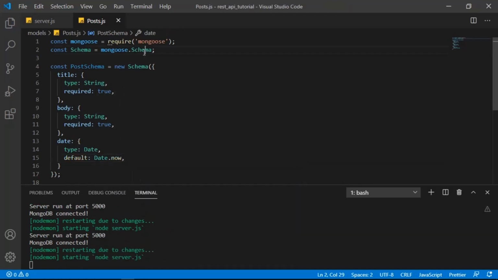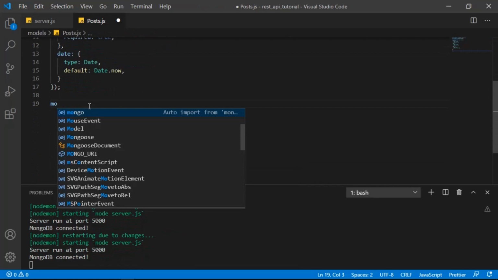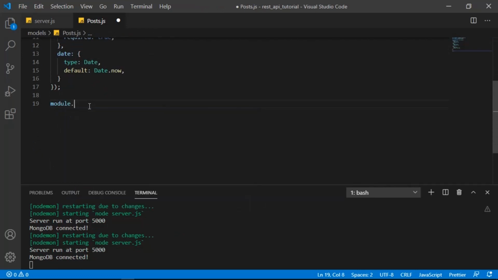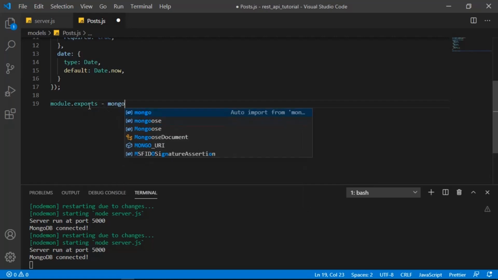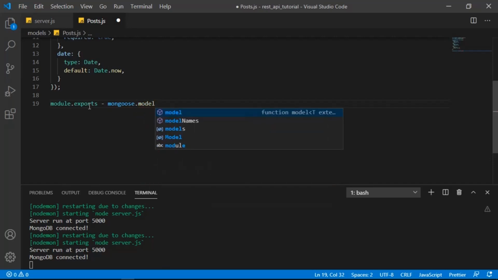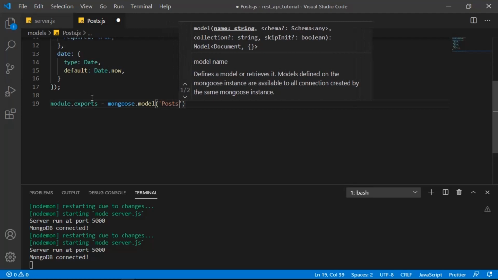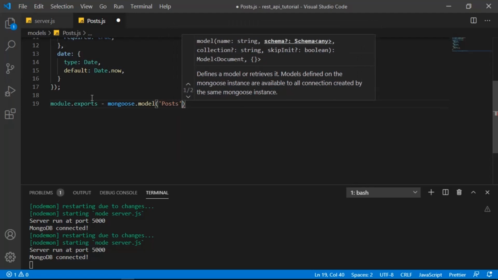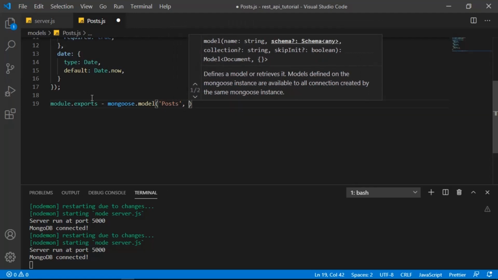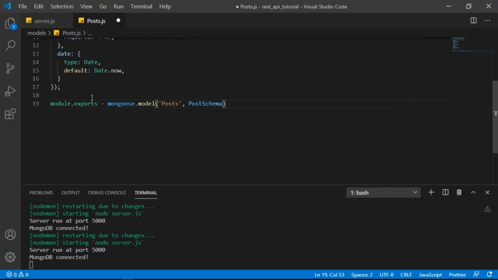Okay, so let's export down here. We can do module.exports, set that equals to mongoose.model, and give it any name you want. I just want to say Post, and bring the schema inside in here, say PostSchema.